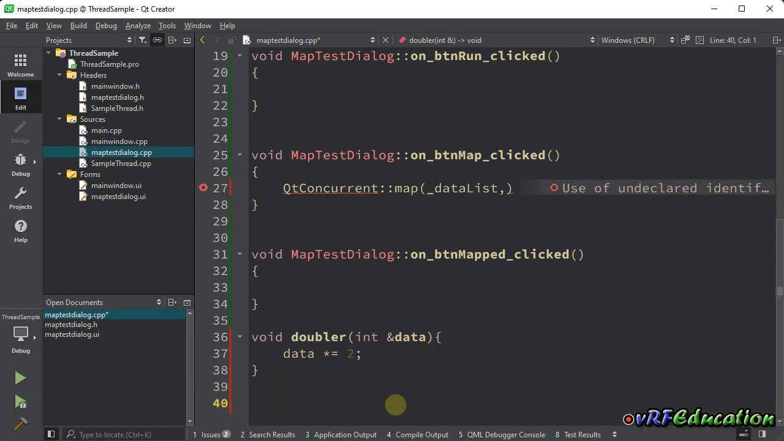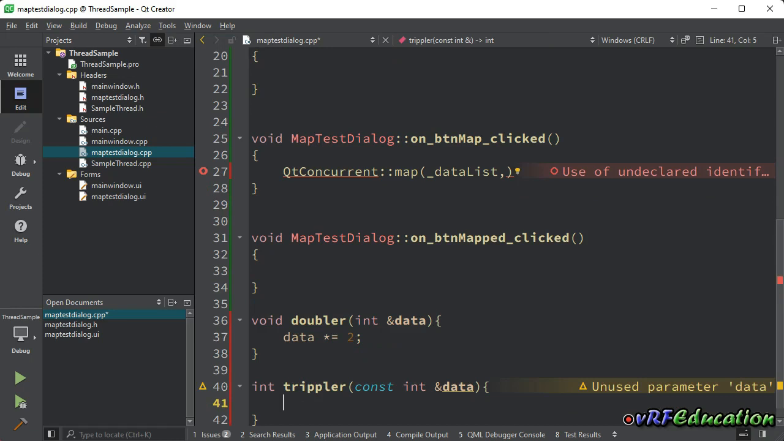And for tripler, because I want to use mapped function, it runs items concurrently and creates a new list. I'm not going to update anything in place. So here we need to return something. Again, the return type should be equal to the type of our data list. For tripler, we need to pass a const integer. Again, the type should be the same as the data list, and this time it should be const because we are not going to change it. Here we should return data multiplied by 3.